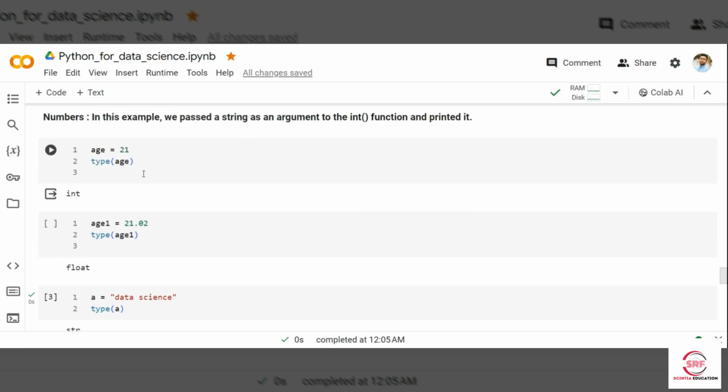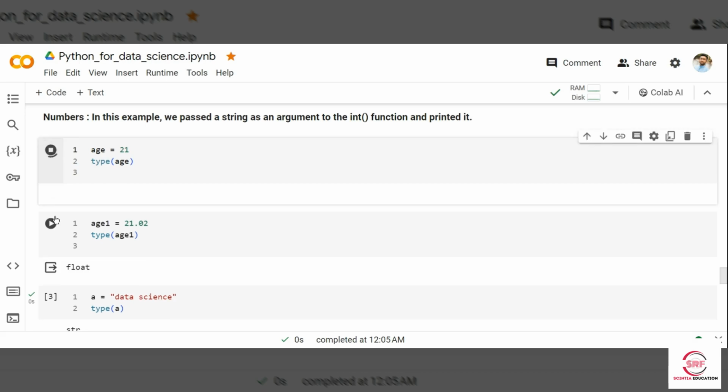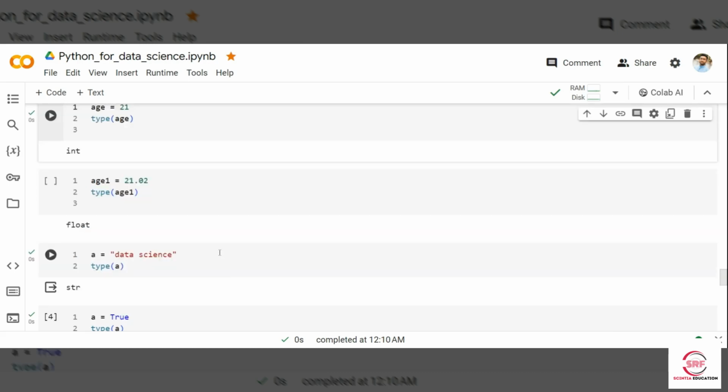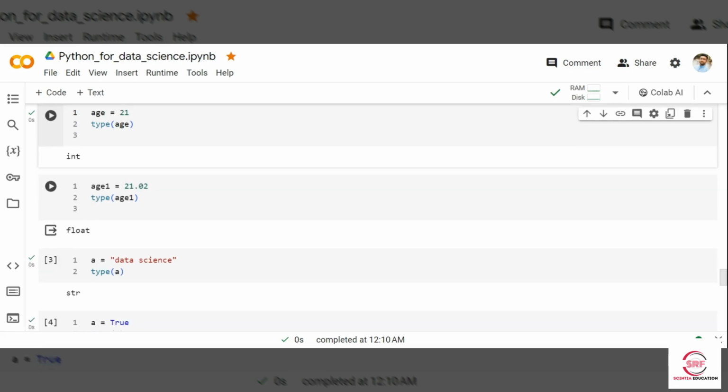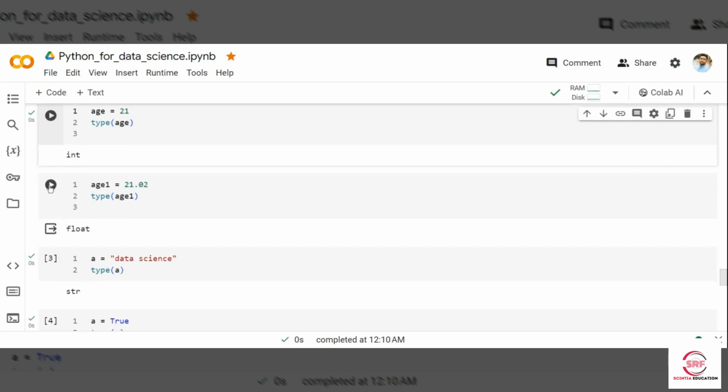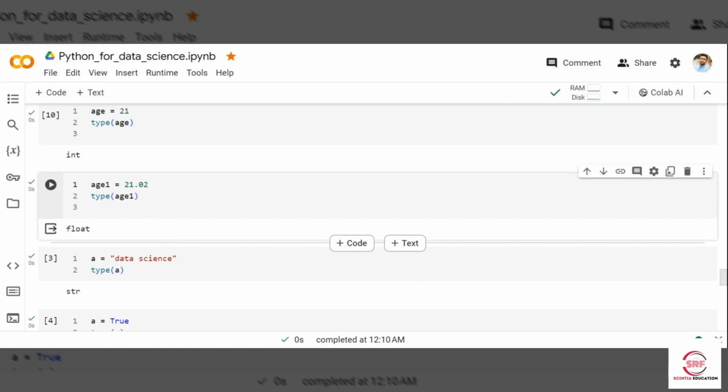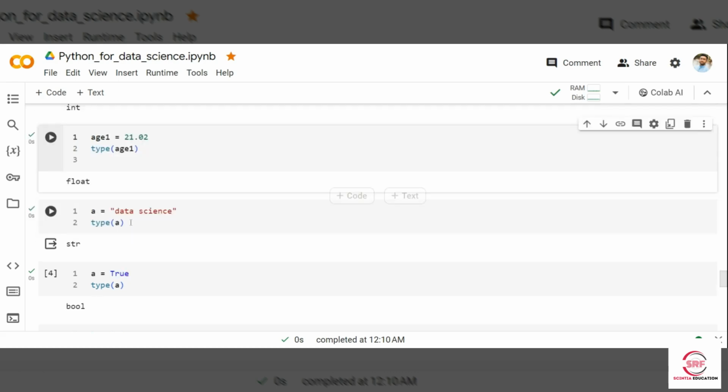At first, we take age equal to 21, and if we print its type using the type function, it gives us integer. So the type of the age variable is integer. Next, we take age1 equal to 21.02, and if we apply the type function on it, then it gives us float. Basically, float represents numbers with decimal points.